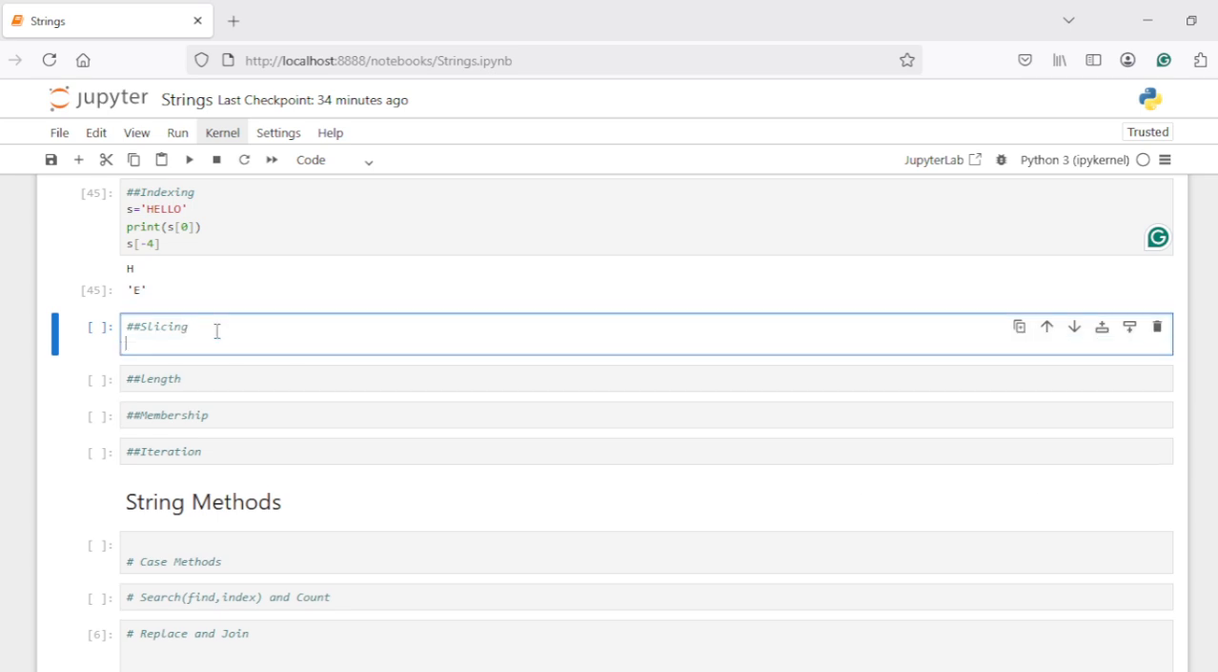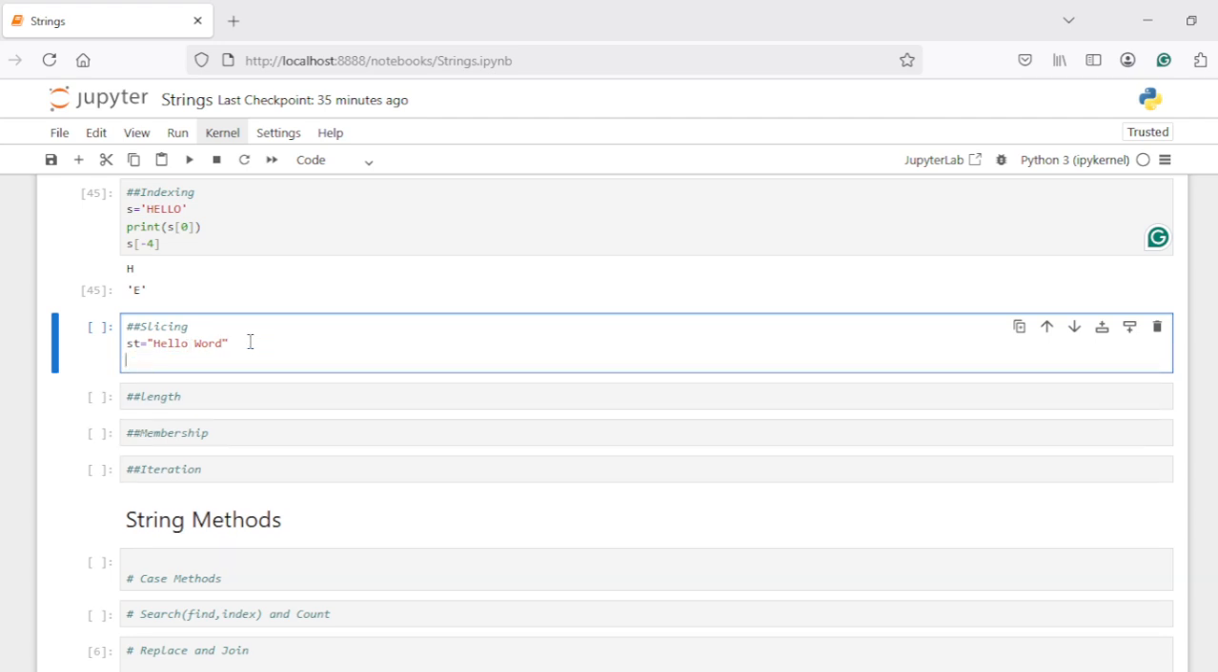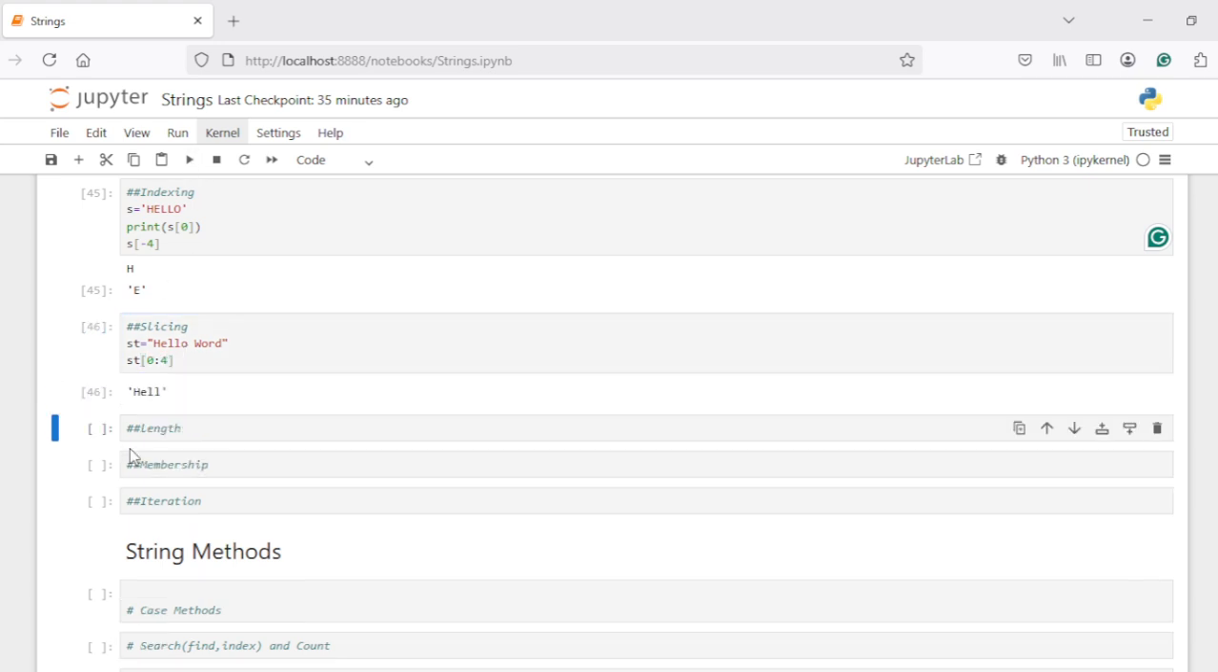Next is slicing. This is the most important thing. Through slicing, we can extract a substring. Suppose you have the string hello world, and you just want only hello from this string. You can use slicing in this case. Here you need to define 0 as the start index, then 0, 1, 2, 3, 4. Till index 4 you need. But if you do 4, what will you get? Let's see. We are getting hell.